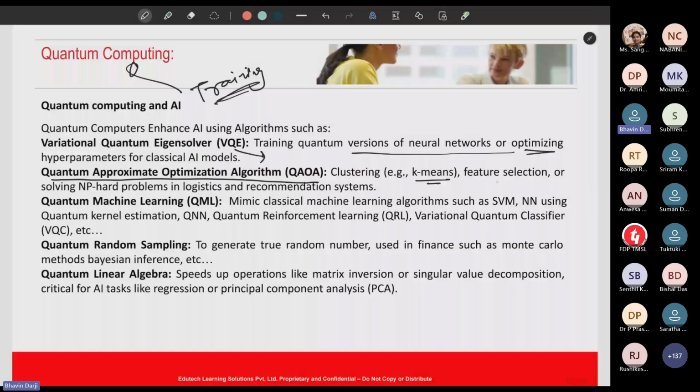Here we can select the feature where it can be used. Here you can see all these things. It was deployed by Atom Computing. I think they have deployed this and implemented this algorithm for a recommendation system.